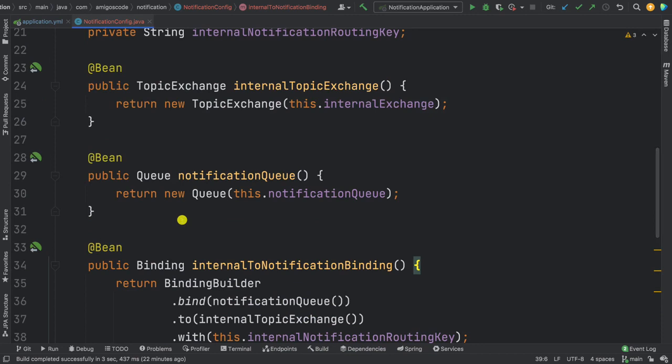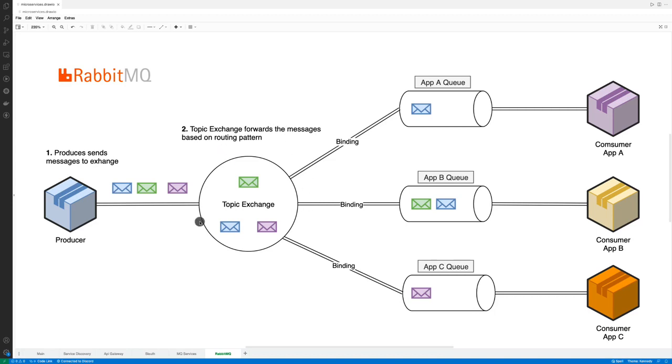So let me know if you have any questions on this, but all I'm doing is basically setting up the exchange, then the queue, and we have the binding, which is done with a routing key. If you have any questions, drop me a message.